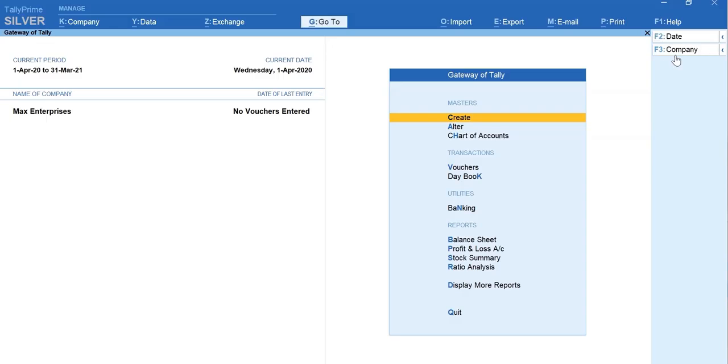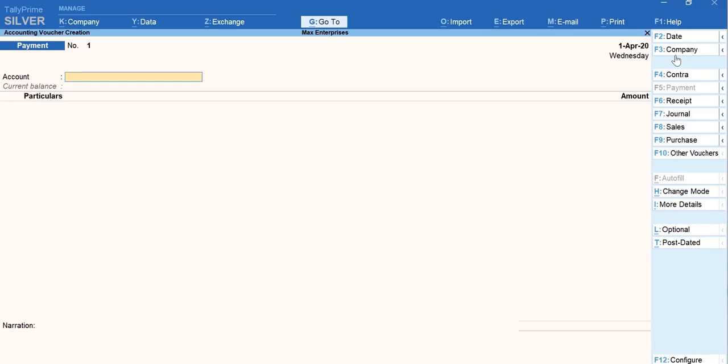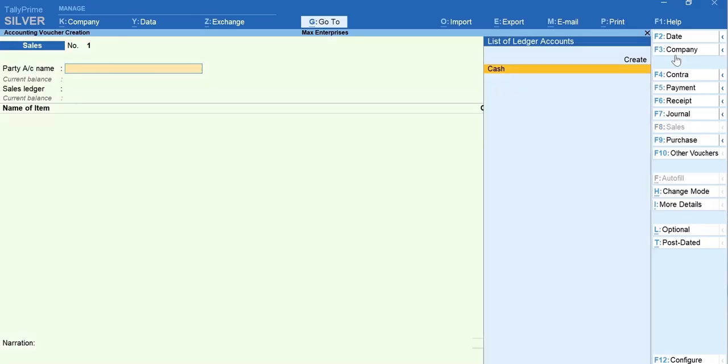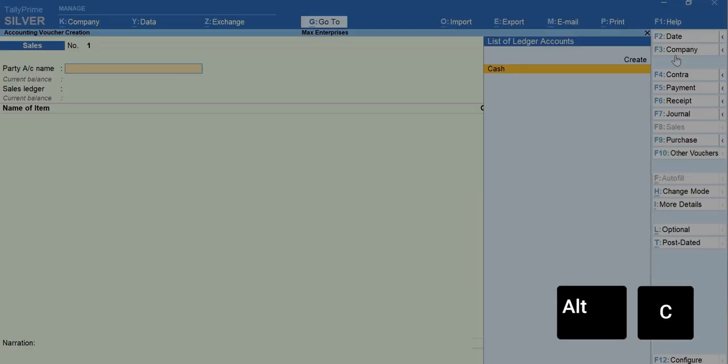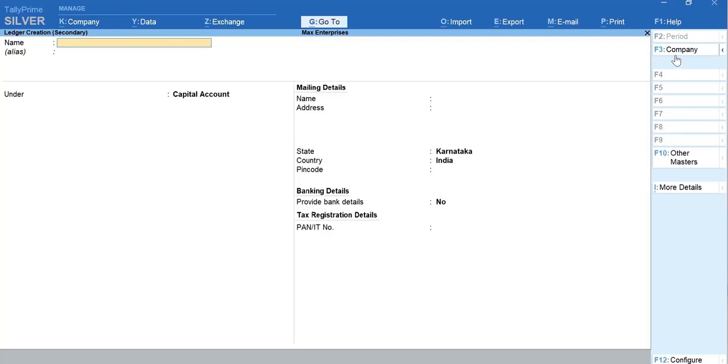Now, let's start creating ledgers in TallyPrime. Creating ledgers in TallyPrime is so flexible that you can create them from different places that suit your flow. First, let's start creating a ledger while recording a voucher entry. Press V for Vouchers. Press F8 for Sales. Here, I find that the party ledger is not available on my list. To create, just press Alt+C from the field or select Create from the list. This will take you to the ledger creation screen to help you easily create them during the transaction itself.